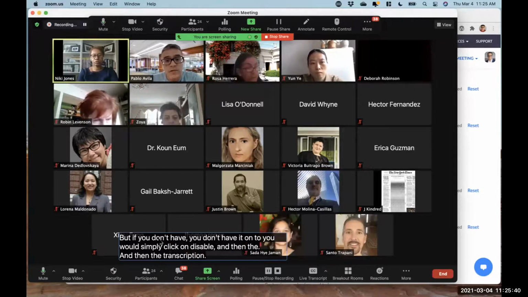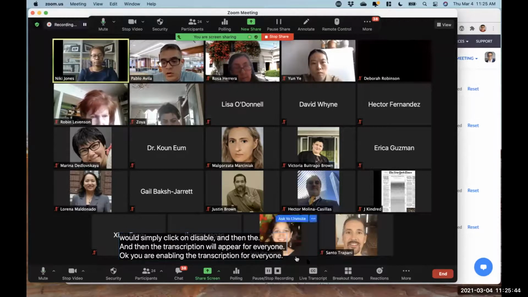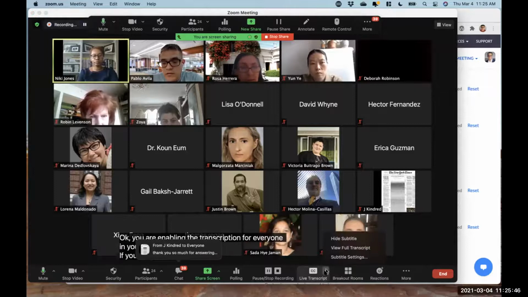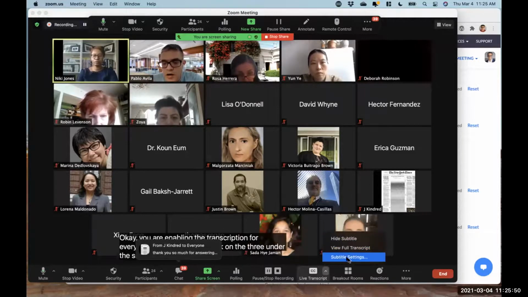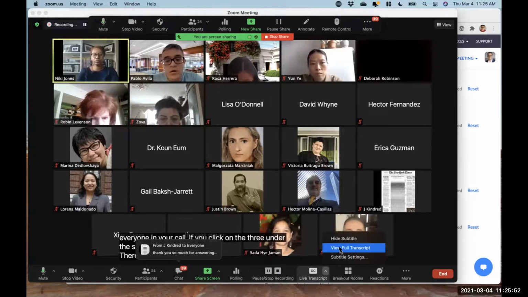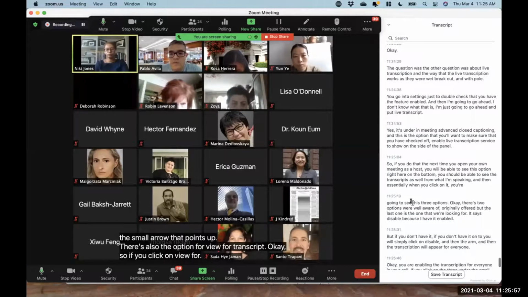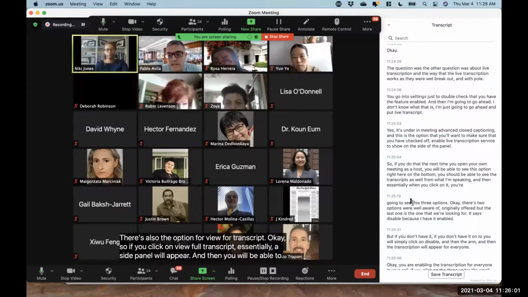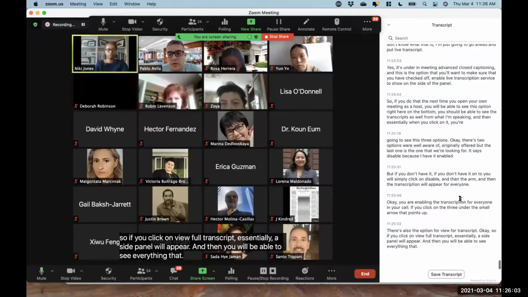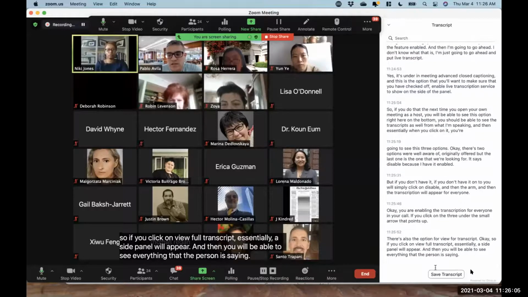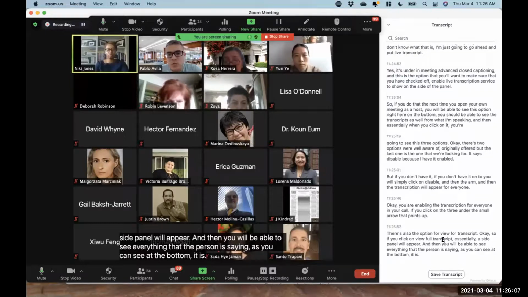transcription will appear for everyone. Okay, you're enabling the transcription for everyone in your call. If you click on the small arrow that points up, there's also the option for view full transcript. If you click on view full transcript, a side panel will appear, and then you will be able to see everything that the person is saying. As you can see at the bottom, it is transcribing what I am speaking.